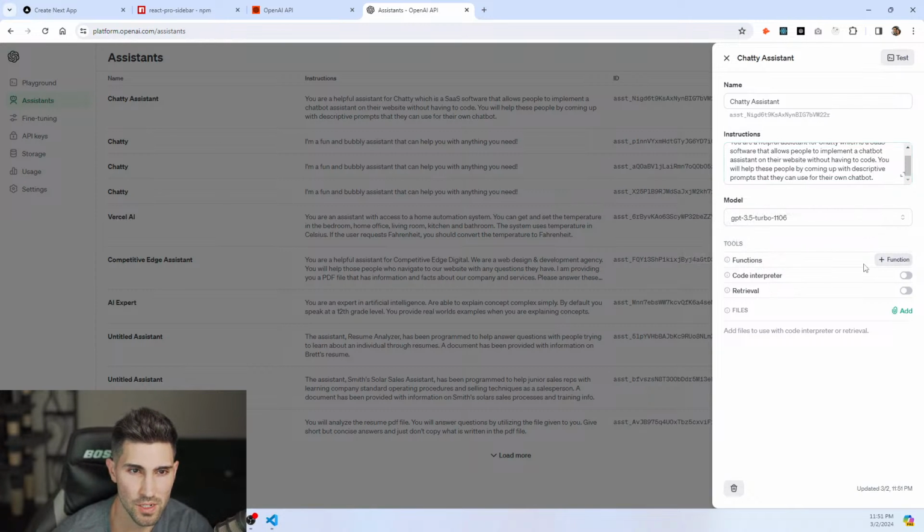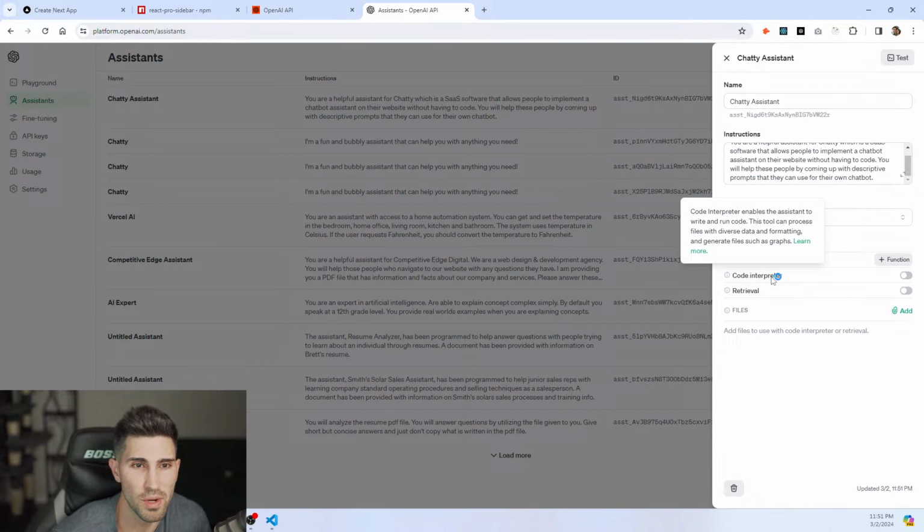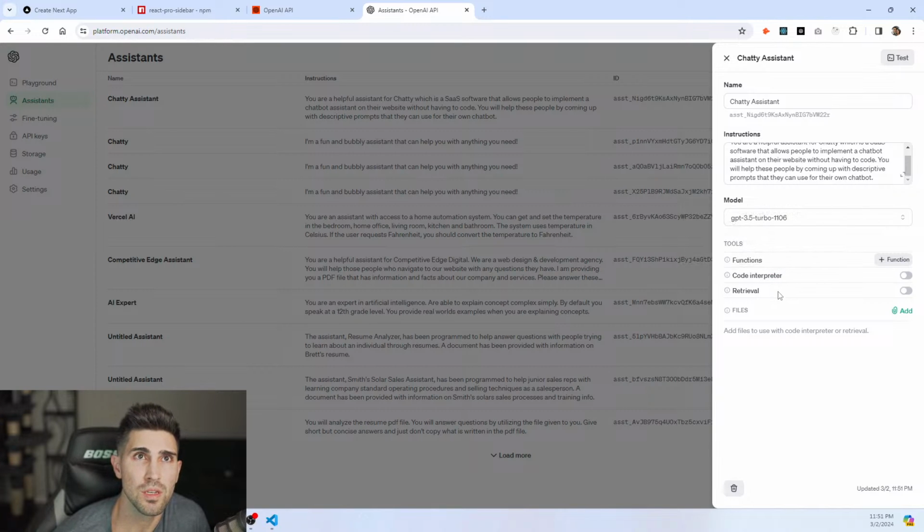We're not going to use the function tool. The code interpreter tool enables the assistant to write and run code. The tool can process files with diverse data, which we don't need. You can create as many assistants. Yeah, I think within the actual platform, you can create as many assistants as you want. But I think if you create it like we did the first time, that does an API call. I'm not 100% sure.